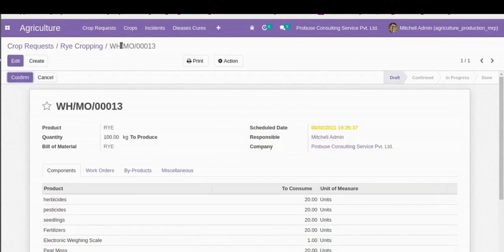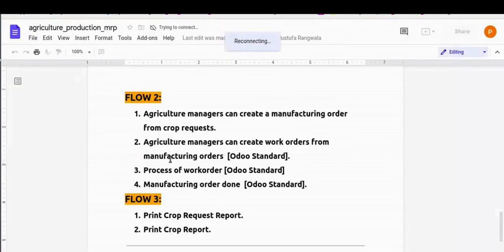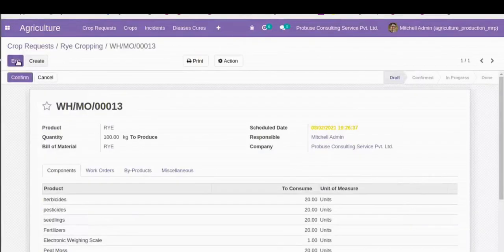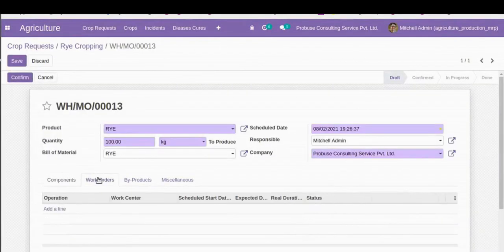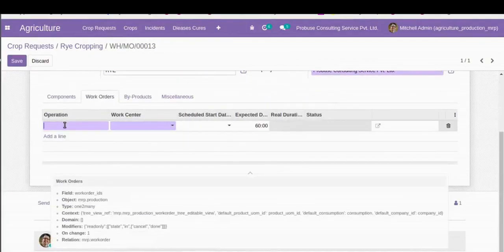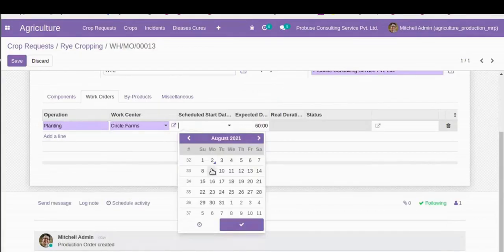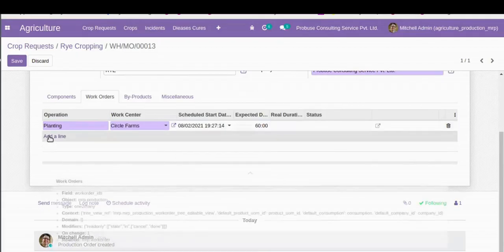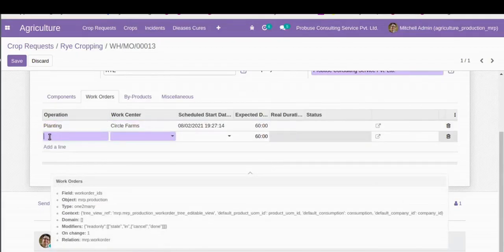So here we have added operations with its work center, assigning scheduling start date, same as another operation, planting, harvesting with work center circle farms, and now another operation, drying, selecting circle farms work center with scheduling start date.